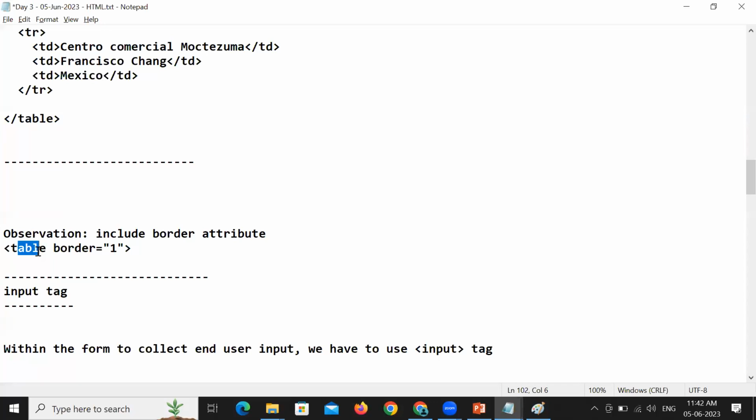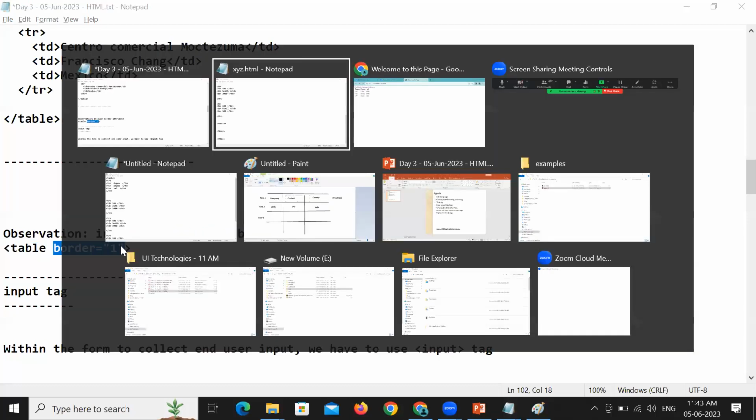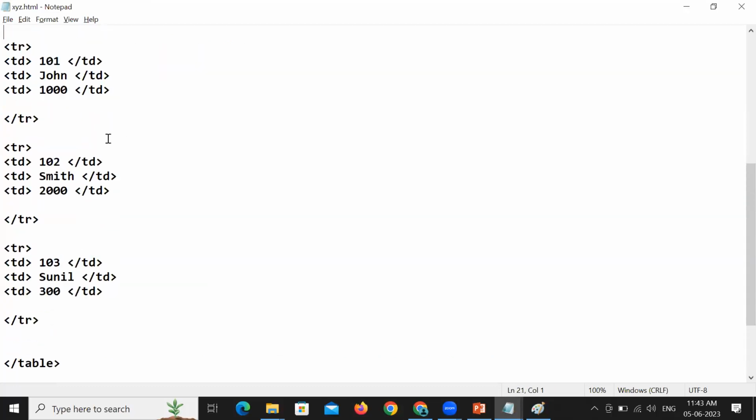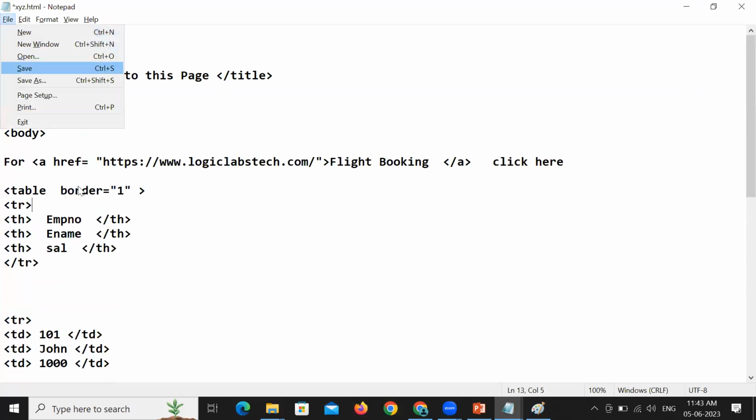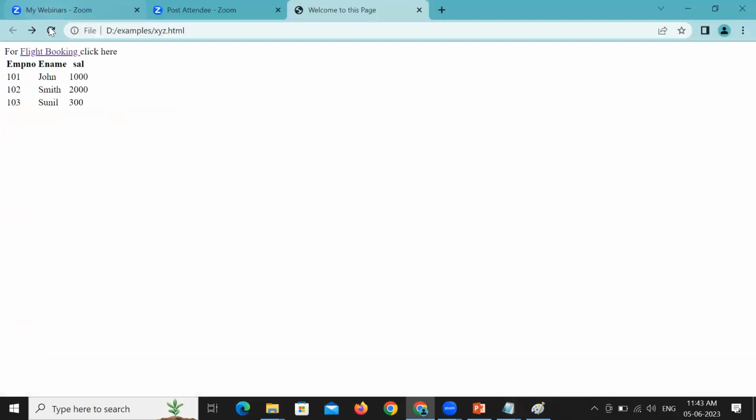Inside the tag, we can use attributes. We have used it. Anchor tag, href is an attribute. So border is an attribute. Mention border equal to 1. Okay, so let's do that. In our example, for the table tag, I'm adding an attribute. What is the attribute you have used? Border equal to 1. Look at the impact of it. Refresh the page. Now we are getting borders. Perfect.